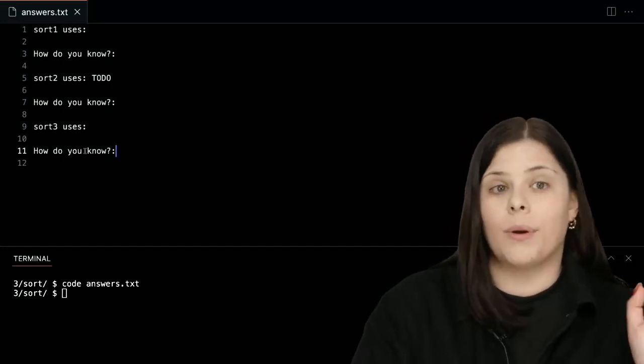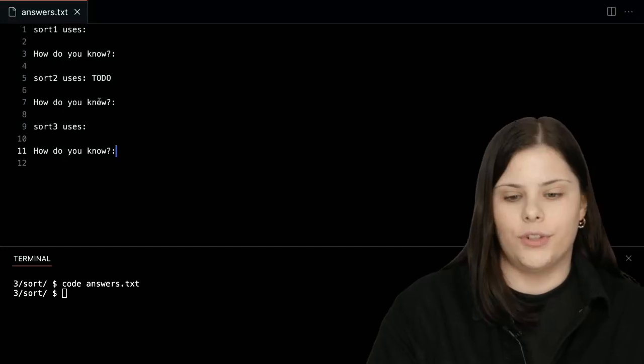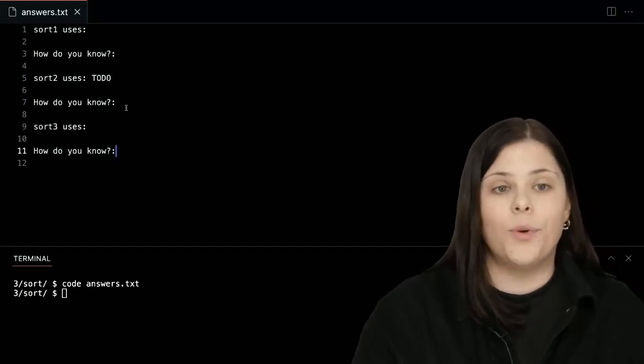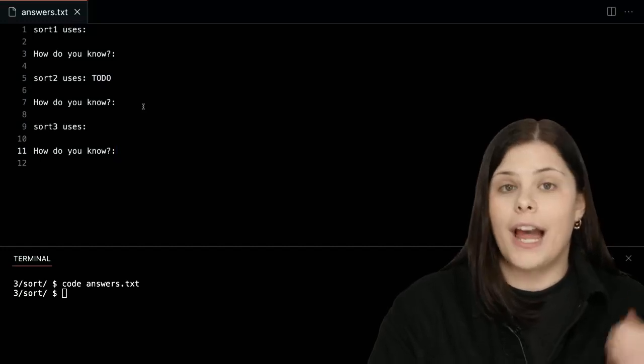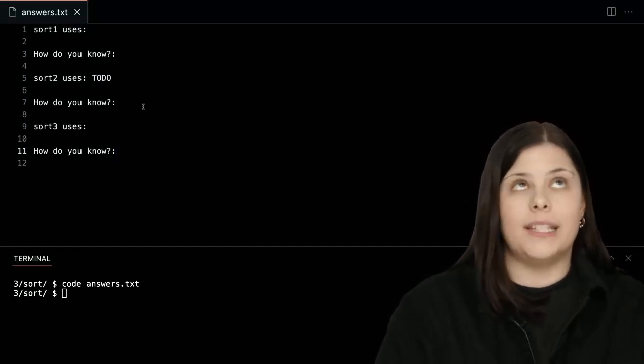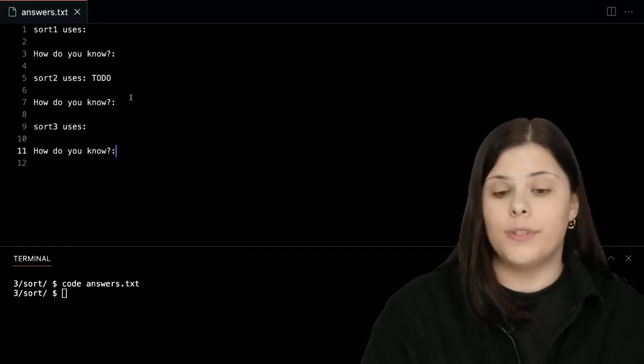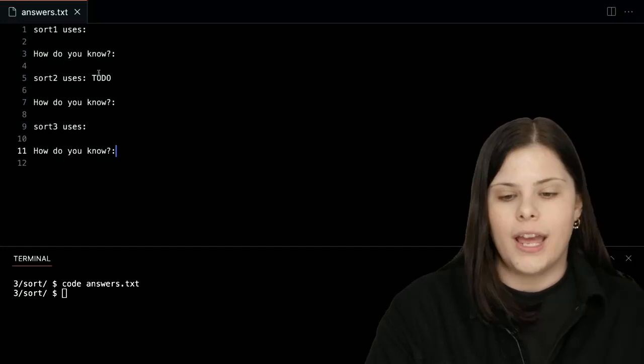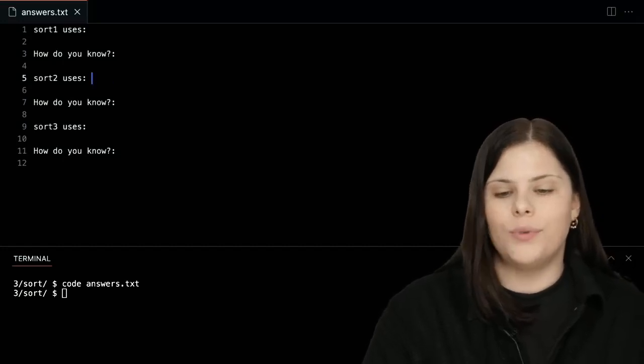So this is the file where we're going to write down our final conclusions. As I said, what we want to know is what kind of algorithm each of these sort programs is. So sort 1, sort 2, and sort 3. And how do we know that, right?